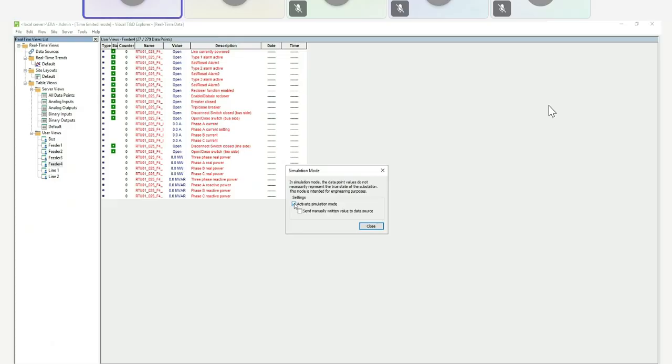The same is true if we want to test the SCADA software regarding our configuration up to the gateway level, even though the gateway is not online with the IEDs. We can do that with both of them connected to each other. So we can do the commissioning at the Visual TND side, check if this is reflecting to the SMP gateway. We can enable sending those changes manually to the data source. We will just enable this one, send manually written value to the data source, just to test those kinds of commissioning.